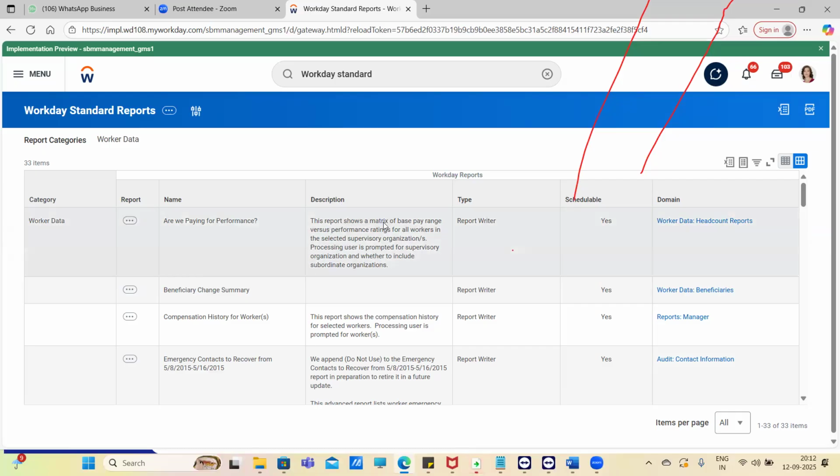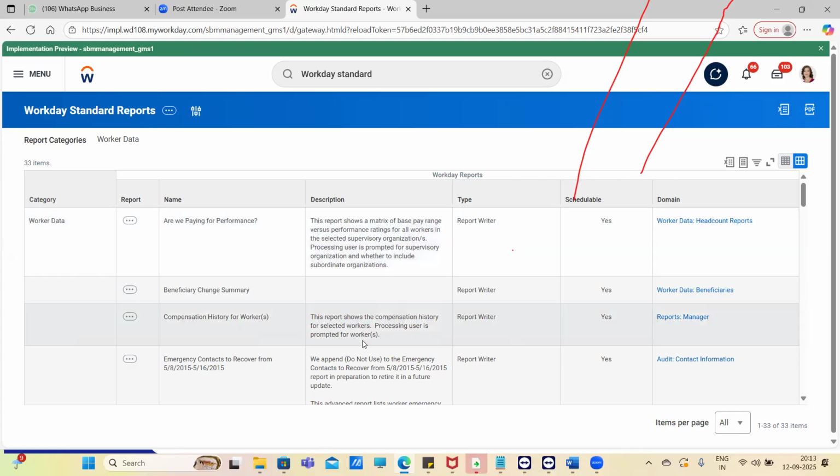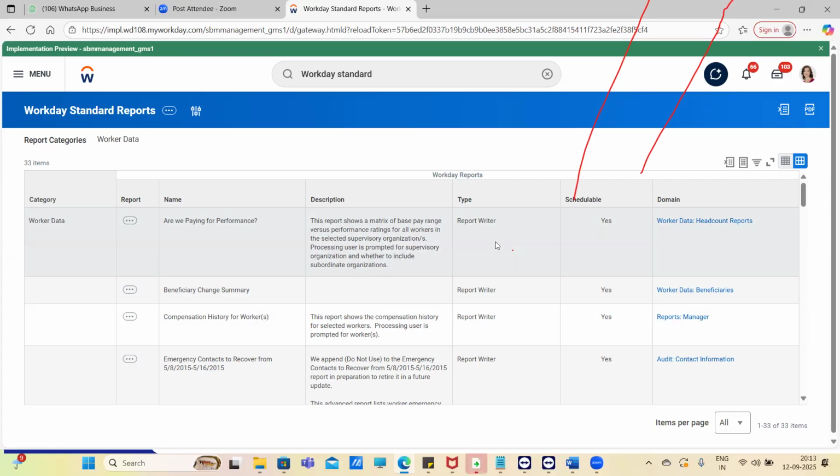This report shows a matrix of base pay range versus performance ratings for all workers in selected supervisory organizations. The processing user is prompted for the supervisory organization and whether to include subordinate organizations. It's a matrix based report. There are many types of reports, I'll come to that. Now just observe the type of the report, guys. What is the type? It's a report writer.